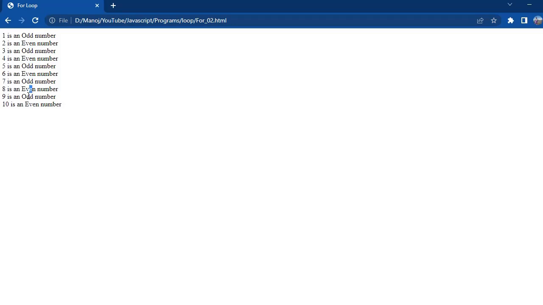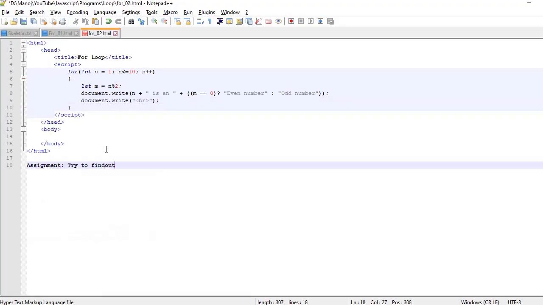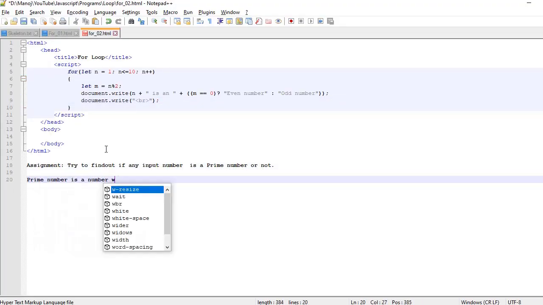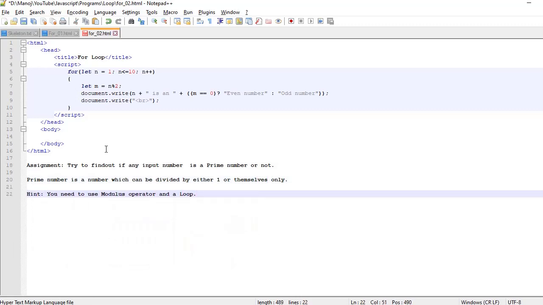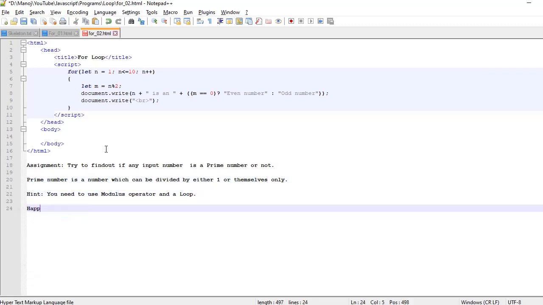All this information is coming. Another assignment for you: try to find out if any input number is a prime number or not. A prime number is a number which is divisible only by 1 or itself. Hint: you need to use the modulus operator and a loop. Happy coding.